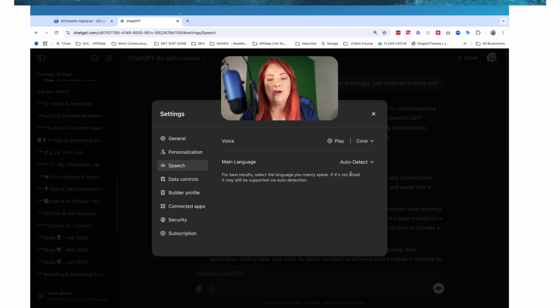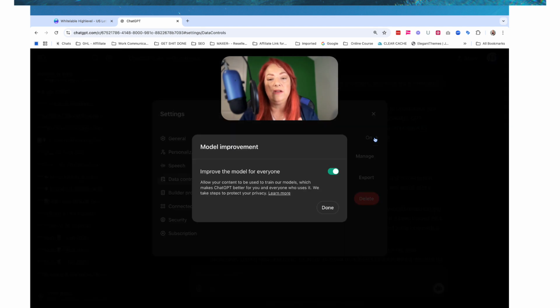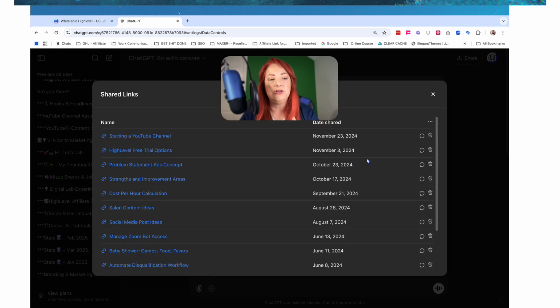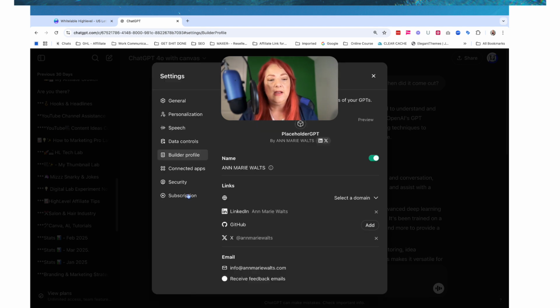All right. So you can personalize it that way. Of course, then you can auto detect the main language. When it comes to data controls, you can be sure that you check that so that it pertains to you as far as being able to manage sharing links. You can share links because when you get further into this, you can customize an actual customized ChatGPT. So this way you can share it, and I'll show you an example of that. Of course, you can also export your data, and then you're going to want to build your profile.